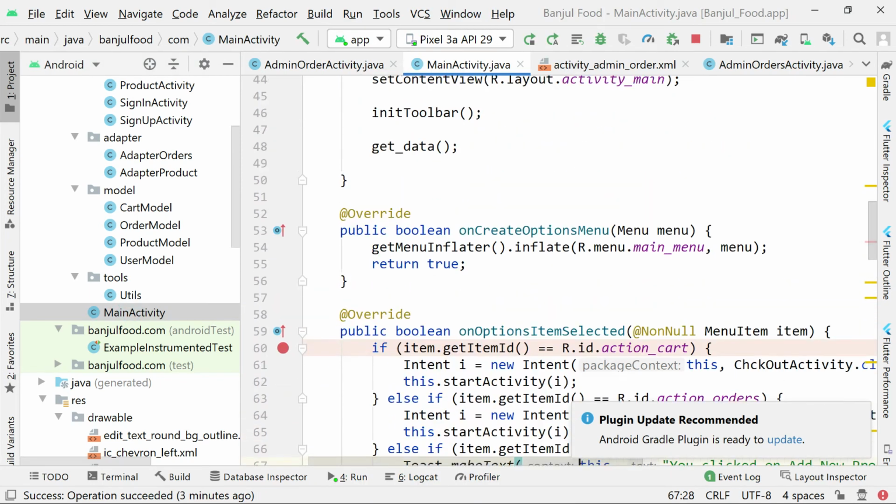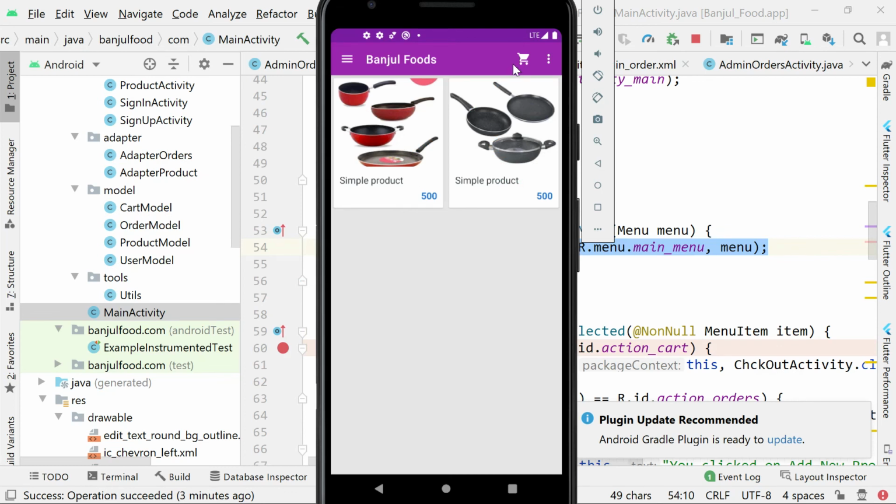Now here in the inflator, you should be checking first. If it's the administrator, you show the admin menu. If it's the customer, you show the customer menu. Okay, here in the inflator. So you have to do that.